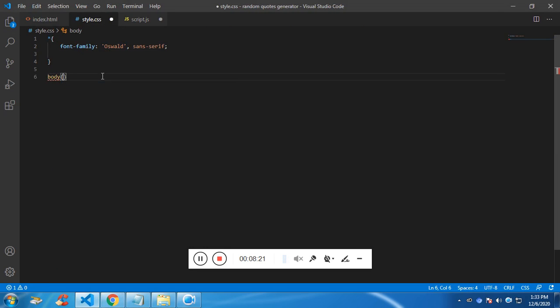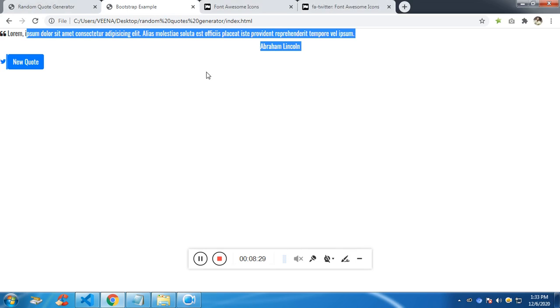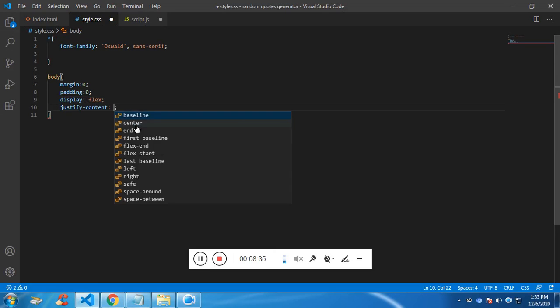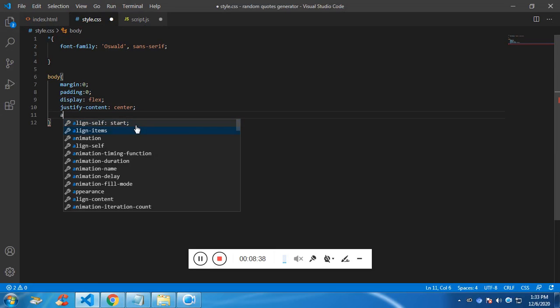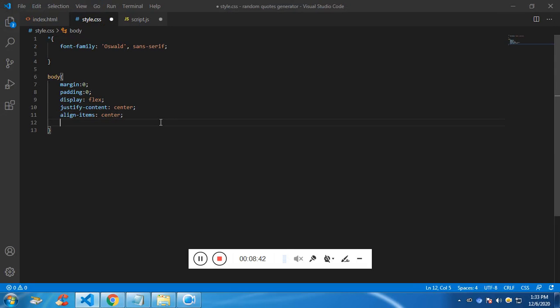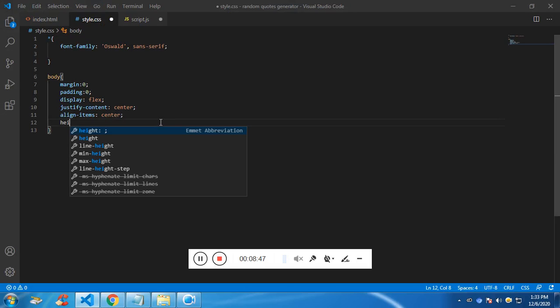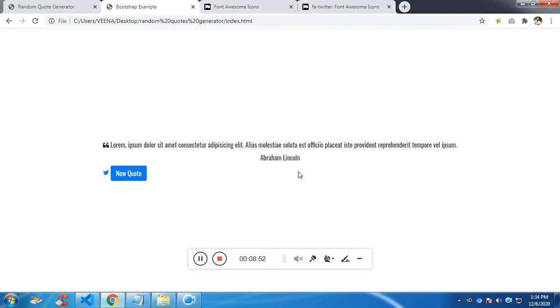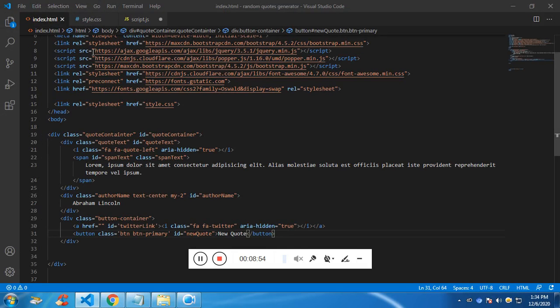For body, let me remove the margin, let me remove the padding, display flex, justify content center, align items center. So this should come in the center. So to make it vertically center, we have to keep the height. Fine.